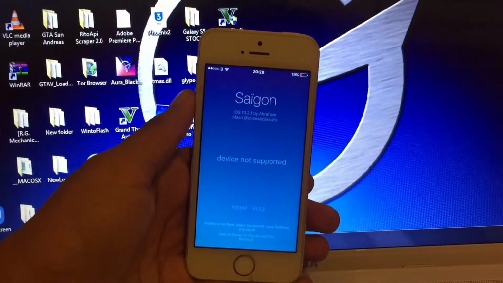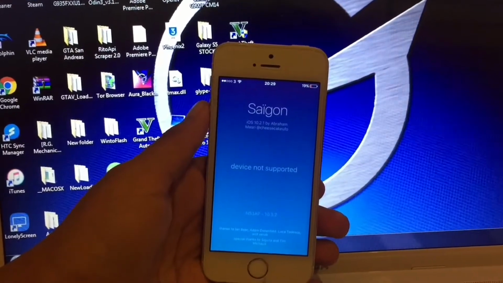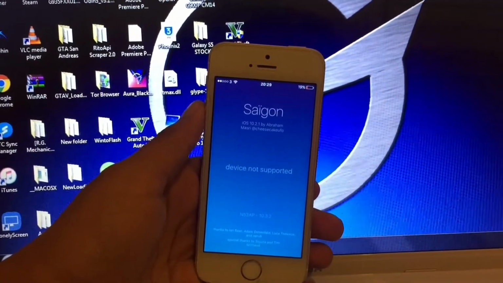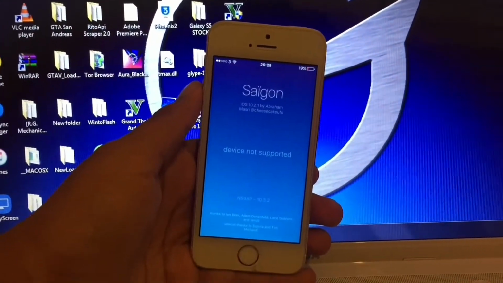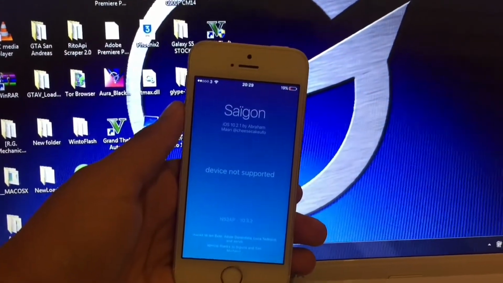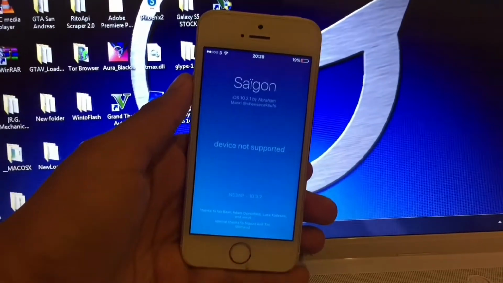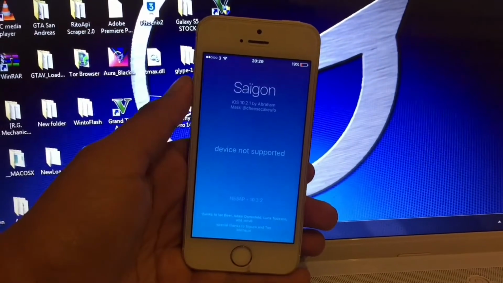So as I was saying, most tweaks will not support iOS 10.2.1 right away. I'd say you leave it jailbroken and just wait a little bit of time till the tweaks get updated. And once they get updated, then you can just go mad in customizing the device the way you want.